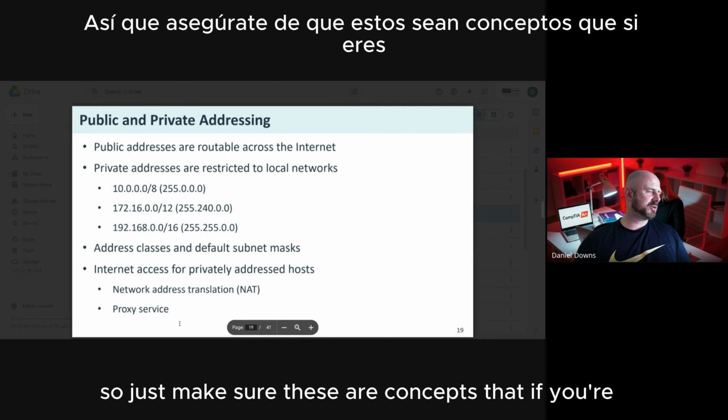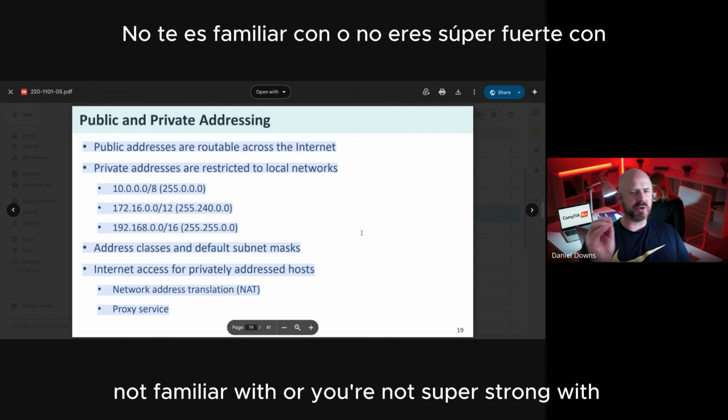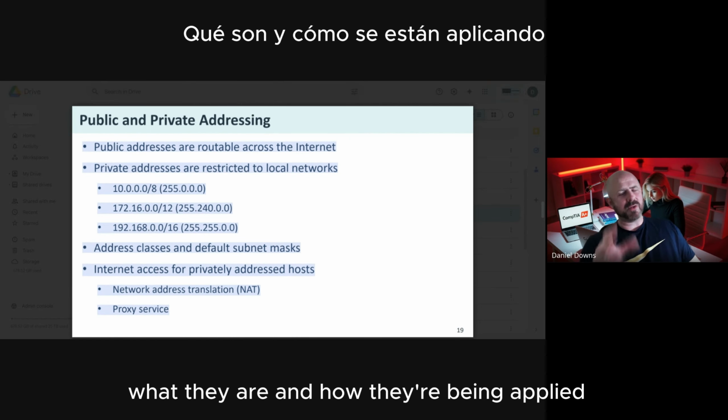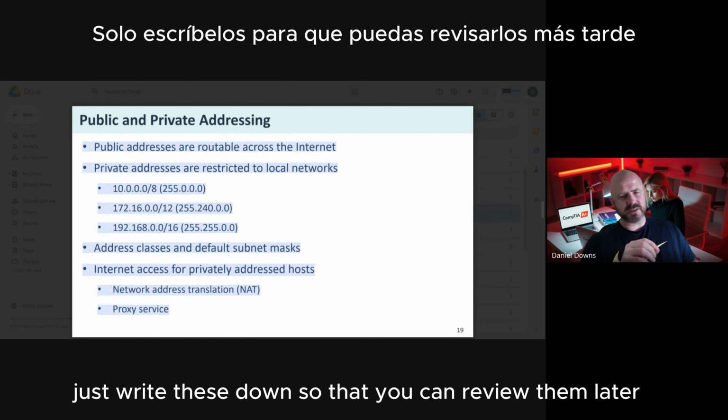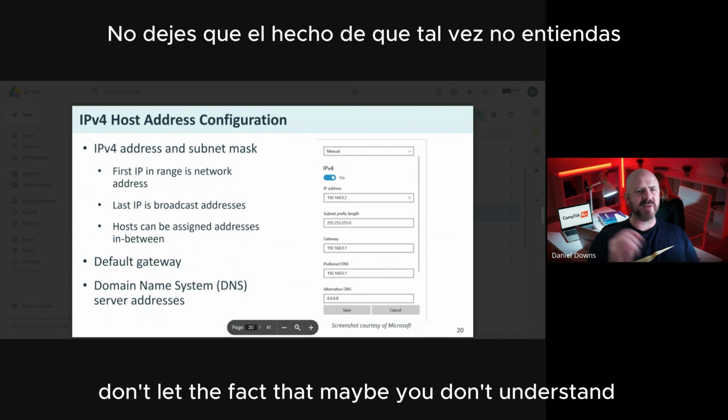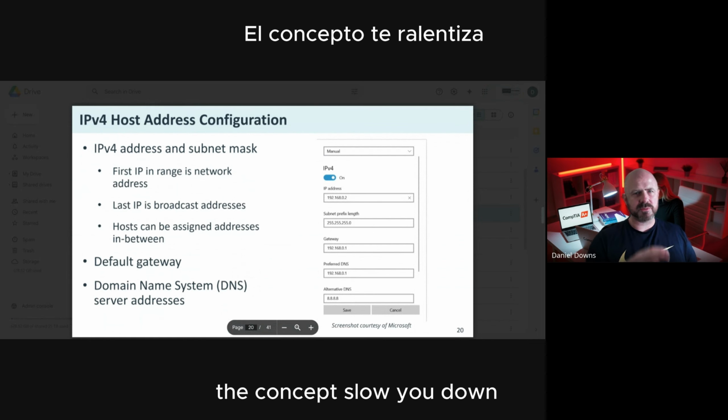So just make sure these are concepts that, if you're not familiar with or not super strong on what they are or how they're being applied, you just write these down so that you can review them later and go back to them. Don't let the fact that maybe you don't understand the concept slow you down.